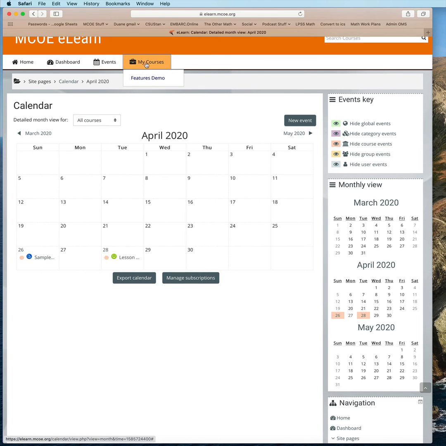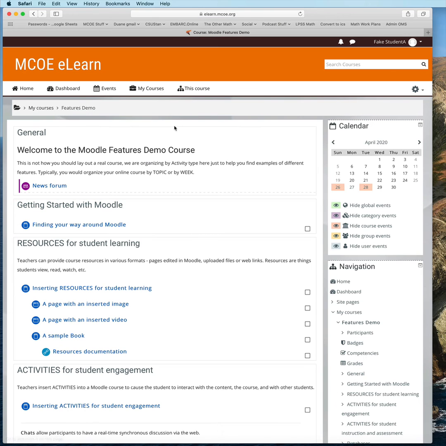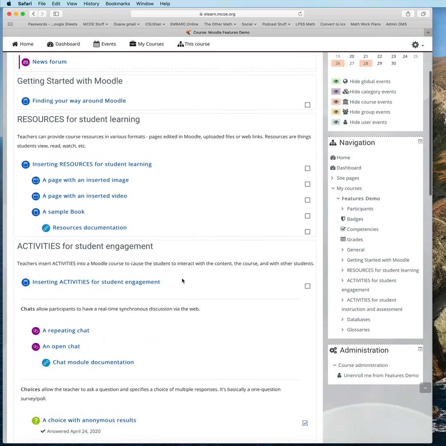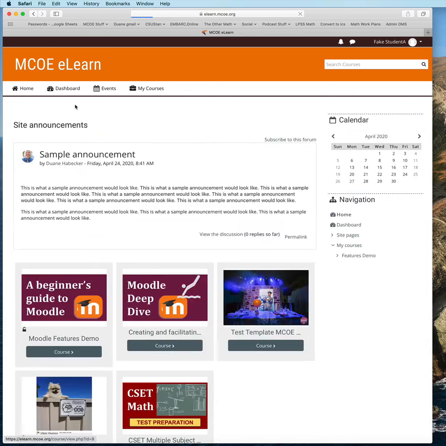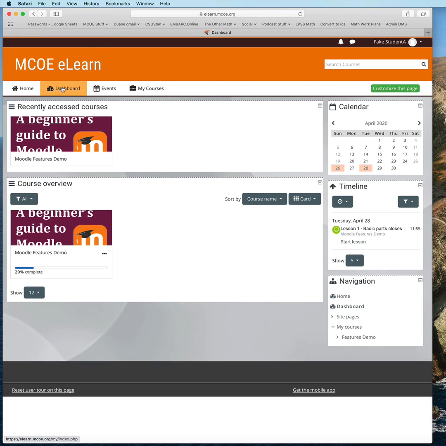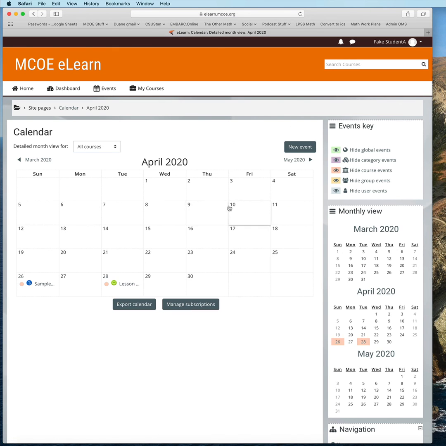I'm going to click on my courses, which then leads me to the one class that I am a member of. And that is basically the overview of the dashboard, which is your dashboard showing you what assignments you have upcoming. It's a way to access your recently accessed courses and a way to look at your calendar of events.